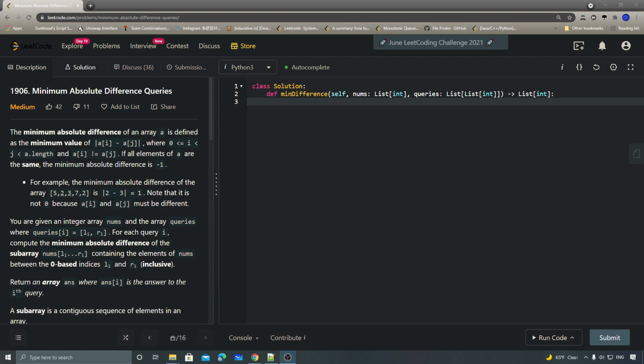So, LeetCode 1906, minimum absolute difference queries. The minimum absolute difference of an array A is defined as the minimum absolute difference between any two elements in this array where the values are different. Because if all the elements of A are the same, then the minimum absolute difference is -1. Basically, if everything is the same, instead of 0, we want to return -1.